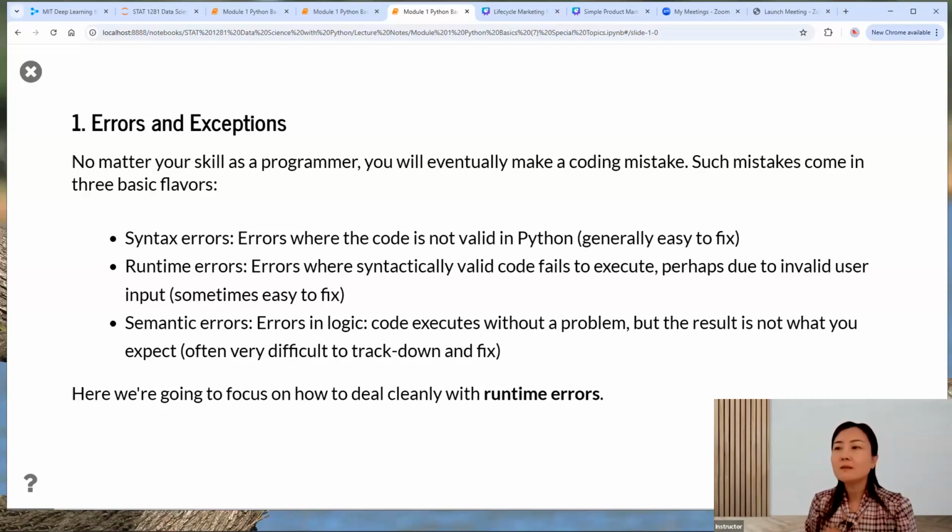The second type is runtime error. In this case, the code is syntactically valid, but it fails to execute. In grammar, your code is correct, however, it does not run. Usually it's because of invalid user input. For example, the function only takes numbers, but you input a character string, etc. So sometimes easy to fix, sometimes difficult.